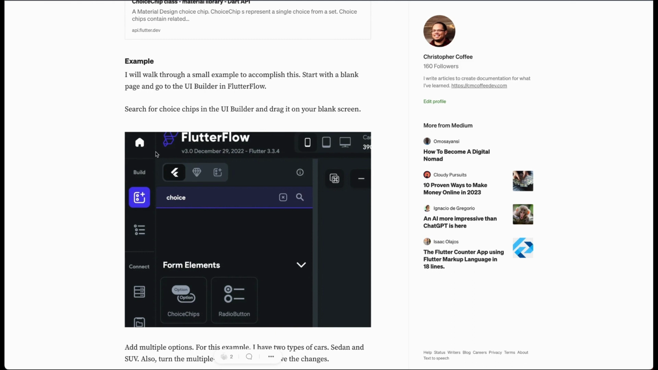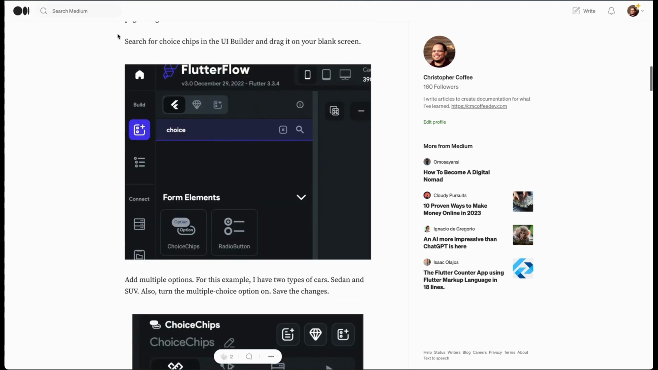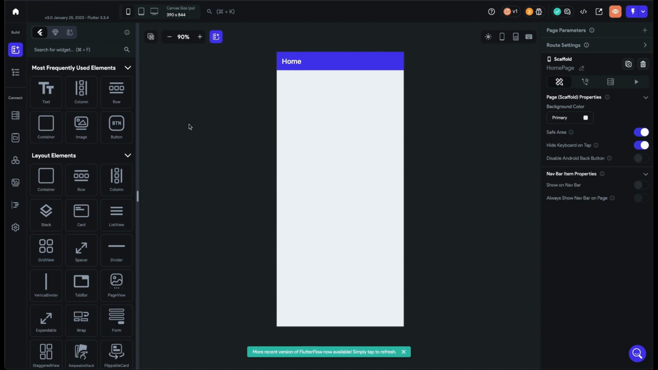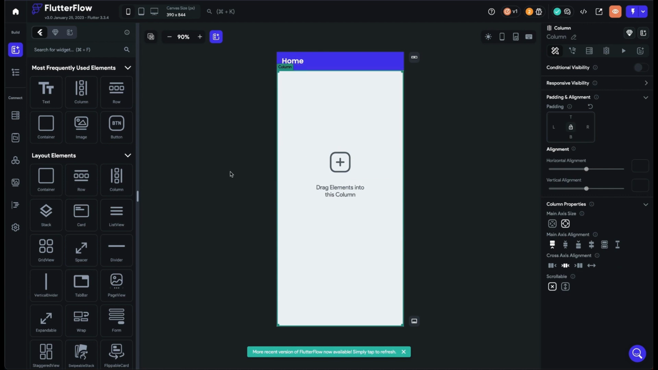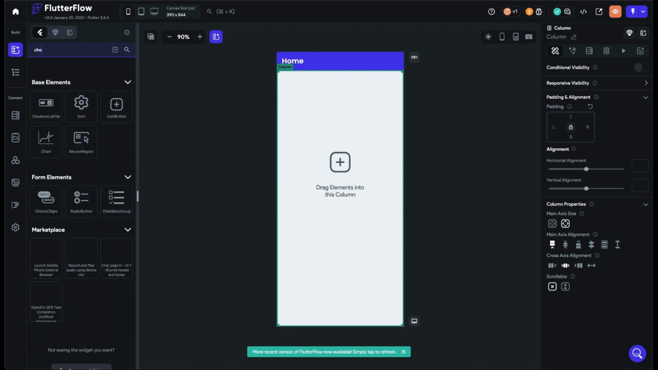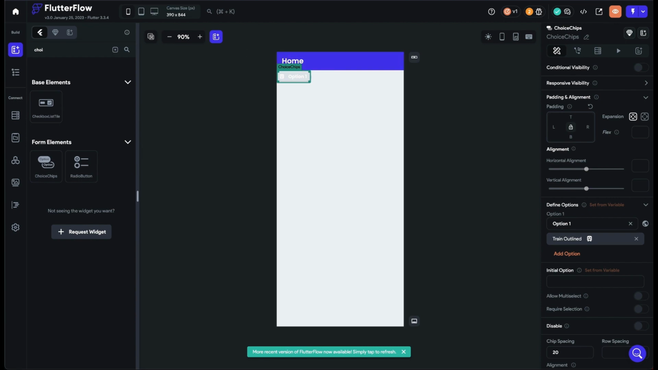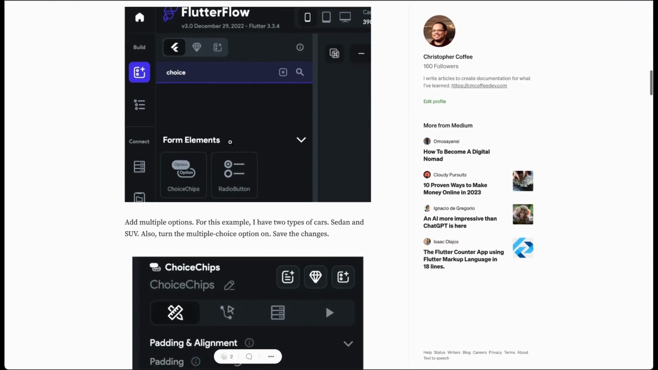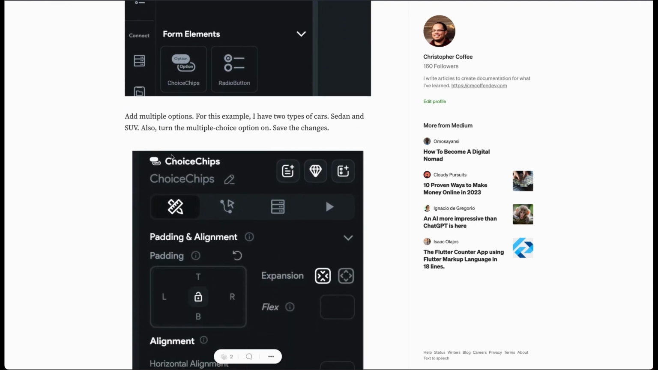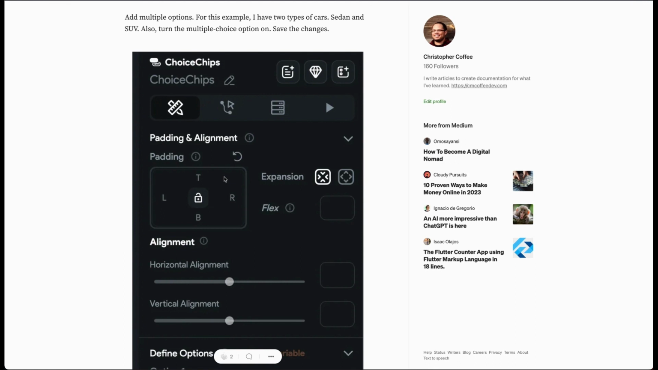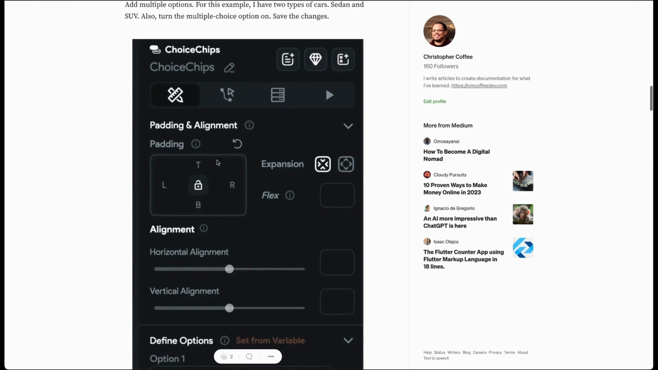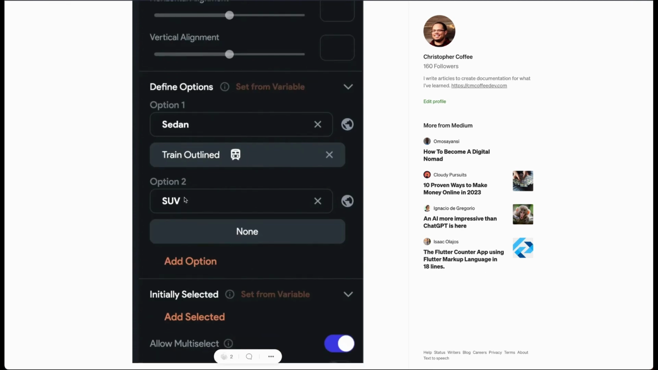I have an example, so just follow the example. This is from a previous video, so we'll just search for choice chip. I'll go back to this example. You need to click add multiple options to have it as a multiple choice chip. For this example, I have sedan and SUV, and you can change the icons or have no icons.